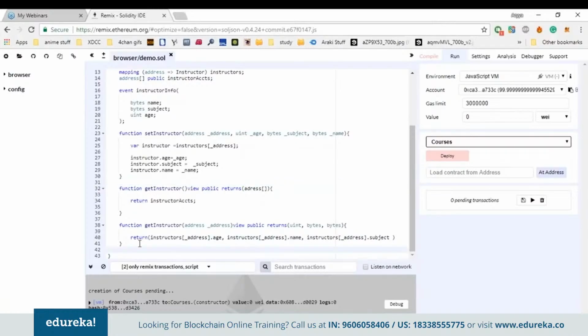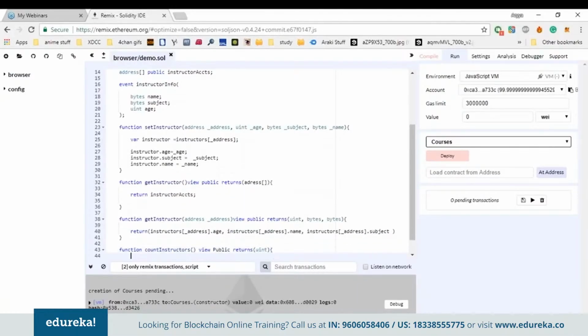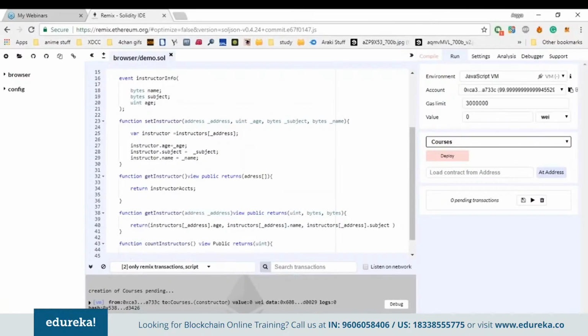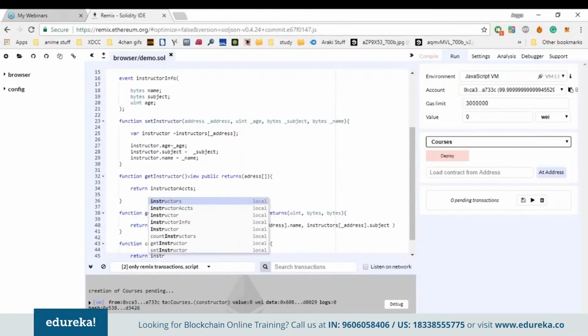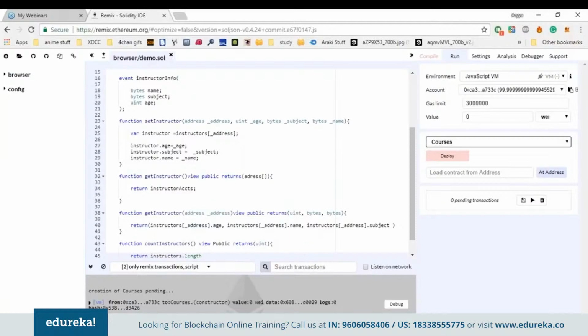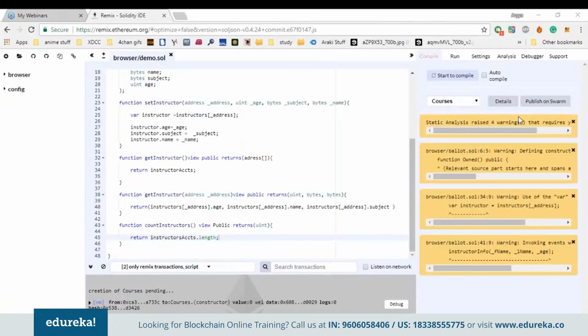Now we can also have a function to count all the instructors. So let's make that too. Count instructors, view public, and it's going to return a uint, which is basically the length. So it's going to return instructors.length. Instructors is this thing. Mappings don't have lengths, so you have to return the instructor accounts.length. And there you go, you have your contract set up.